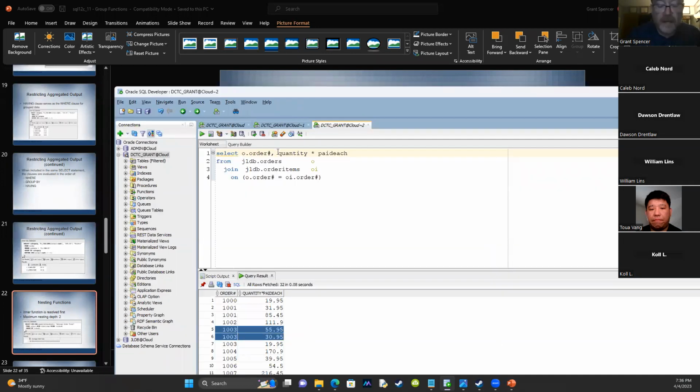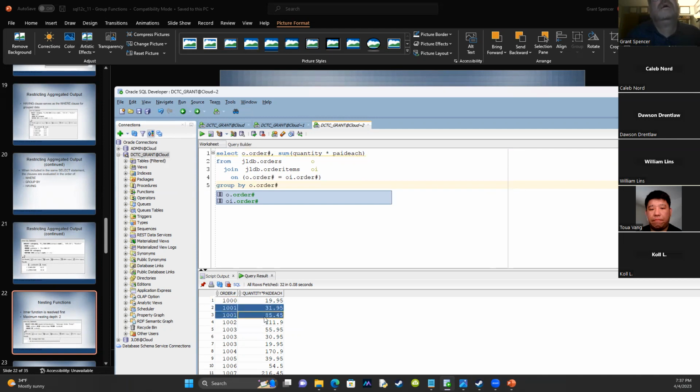So I'm going to go the sum of this. As soon as I go sum, it's going to freak out because I've got a scalar value and an aggregate value. So I need to add that concept of grouping now. I need to group by the O dot order number. And what we're going to see is probably no change to row 1. Row 2 and 3 will be collapsed into one row. Row 4 will be one row. Row 5, 6, and 7 will be collapsed into one row.